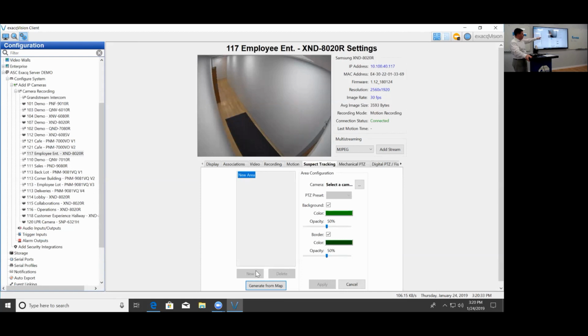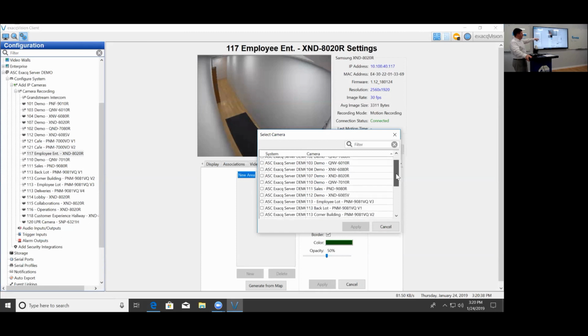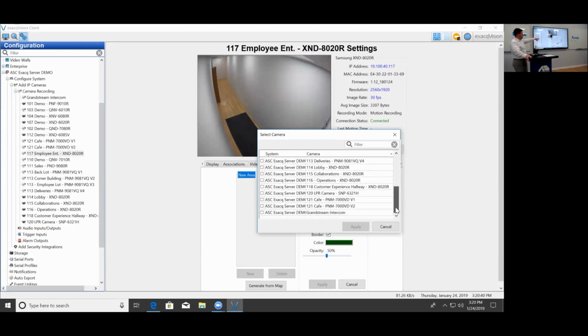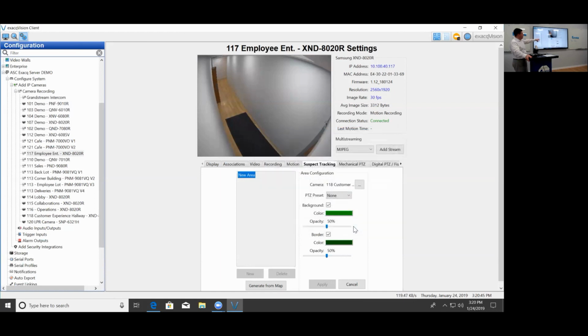So under area configuration, we're going to click select a camera. We're going to start off with our camera that you're going to move into, which would be the customer experience hallway. So we check that off and we click apply. We're then going to draw a box. About midway down through that hallway, there's a door. We're going to draw a small box, so you just click and drag that box open. You'll get that box there.